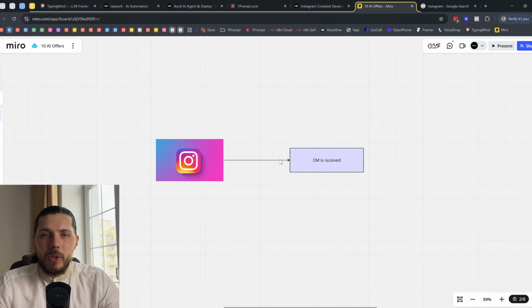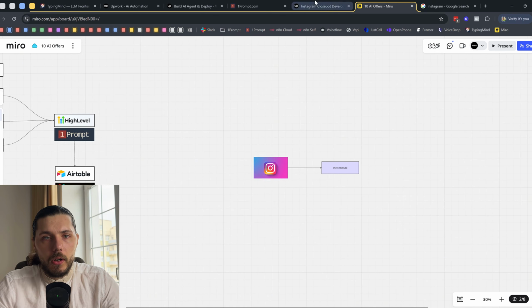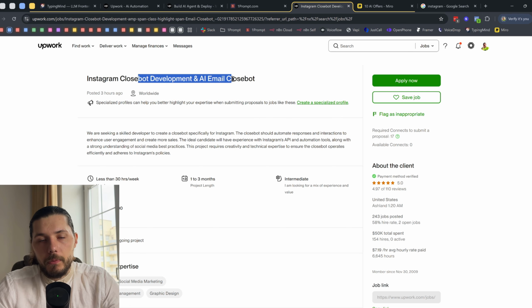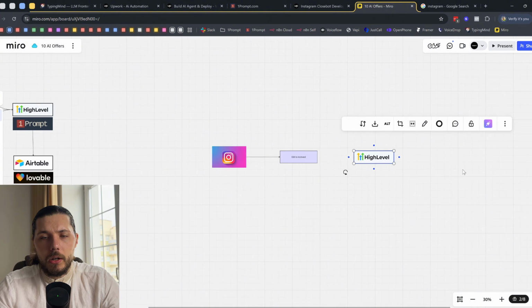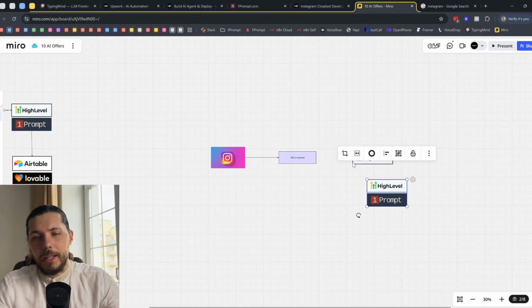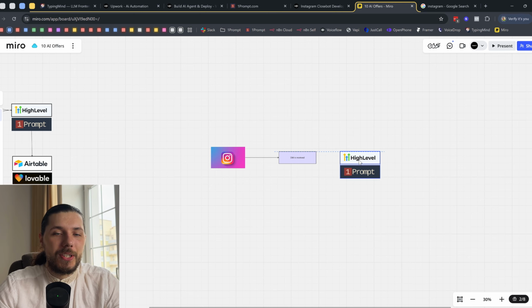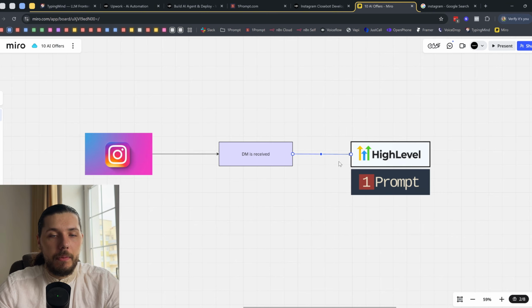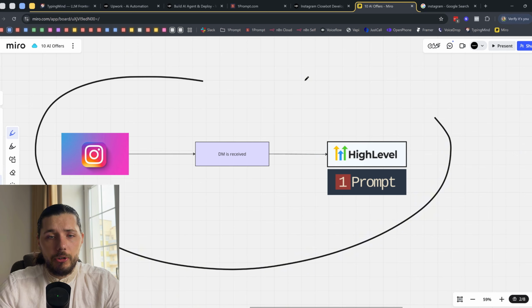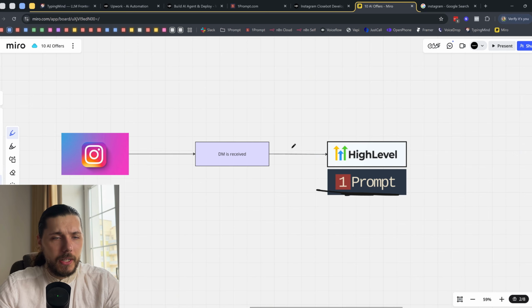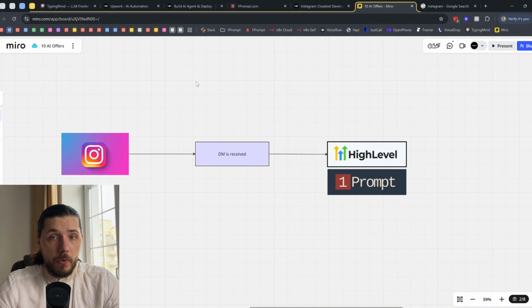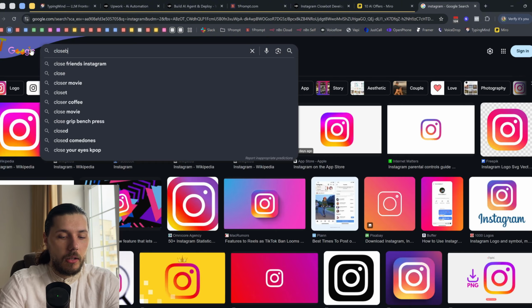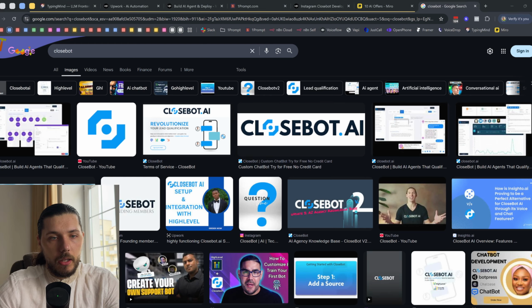There are two solid options right now in the market. The first one is, because they're mentioning the Close bot, they are pretty familiar with HighLevel, so it's easier to explain it to them. But I would explain a bit later how you would go about explaining to them that the Close bot is not the best option. So this is the structure that they are offering. Again, One Prompt is our version of HighLevel, but whatever. So let's say we're using HighLevel. What they are looking for is they have a Close bot, right? They have a Close bot.